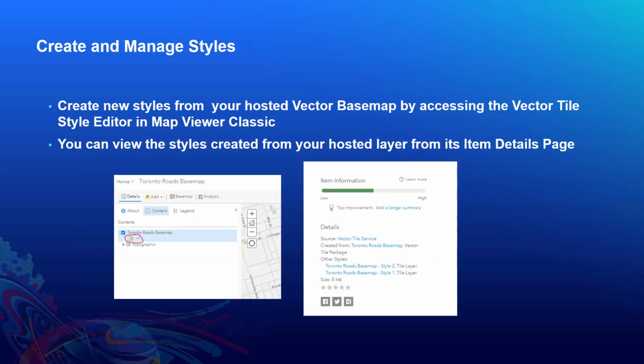Just as you can with Esri vector basemaps, you can create different versions of your own vector basemap using the vector tile style editor. The style editor is easily accessible from your layer when it is added to the Map Viewer Classic, and this option will soon be available in the new Map Viewer as well. If you've created styles for your layer, you can easily keep track of which ones are associated with your original tile layer from the Item Details page as seen on this slide.